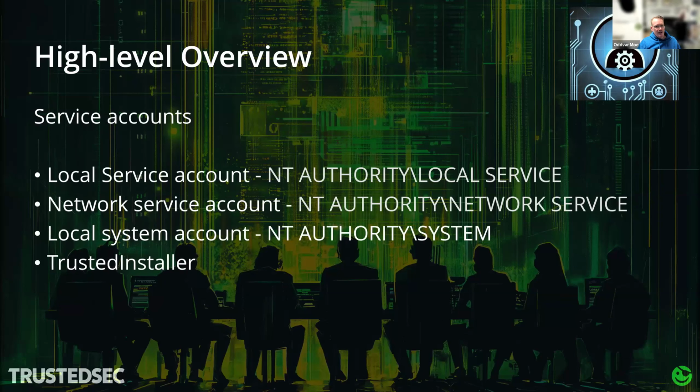Service accounts, on the other hand, come in different flavors. We have the local service account, we have the network service account, we have the local system account, which is also basically the system account. It can kind of be both. We also have the trusted installer, which is a different kind of service account.